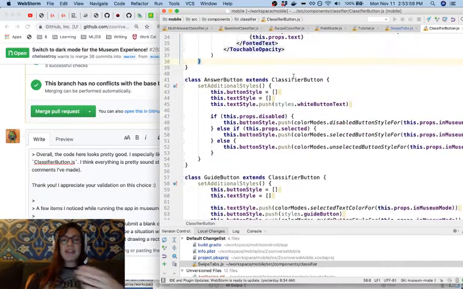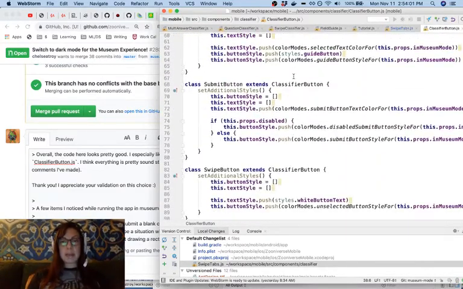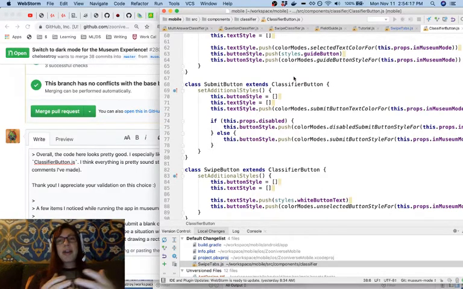Now, if I didn't have answer buttons, guide buttons, submit buttons, and so forth, all using some of the same functionality, then I would not have had as strong of evidence that those subclasses might be extracted out. And so it might have made sense for me to leave it in a parent class with the conditionals until I had stronger evidence.